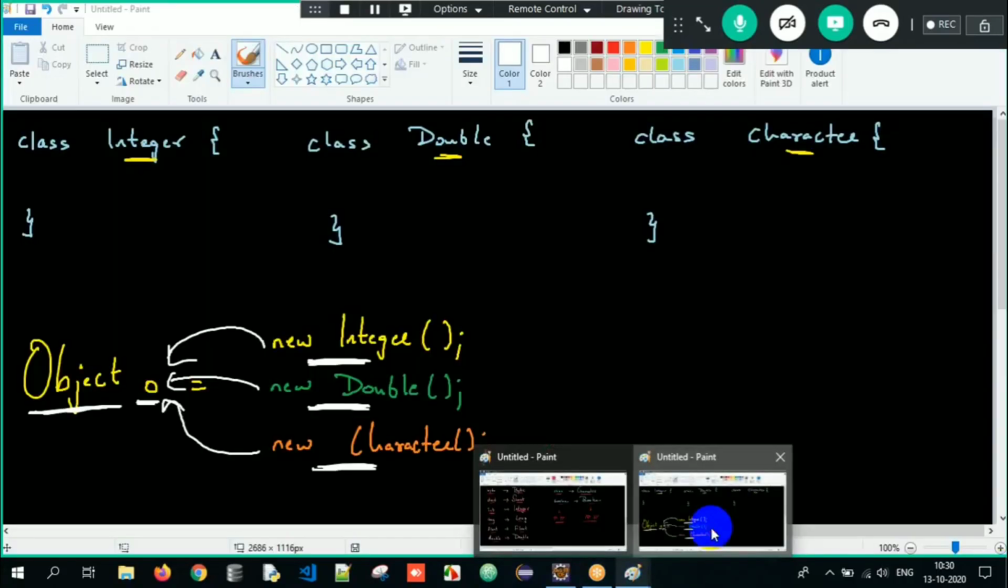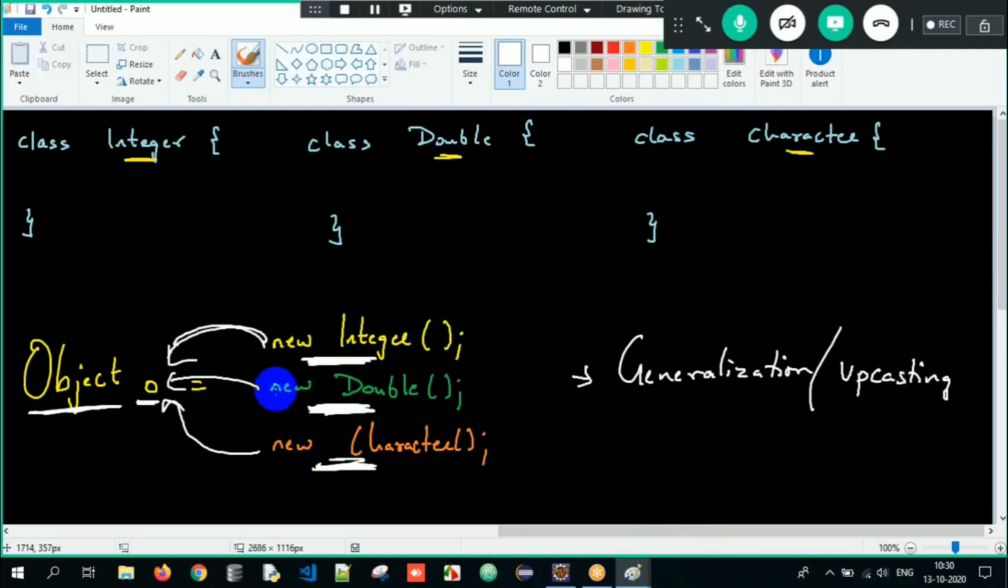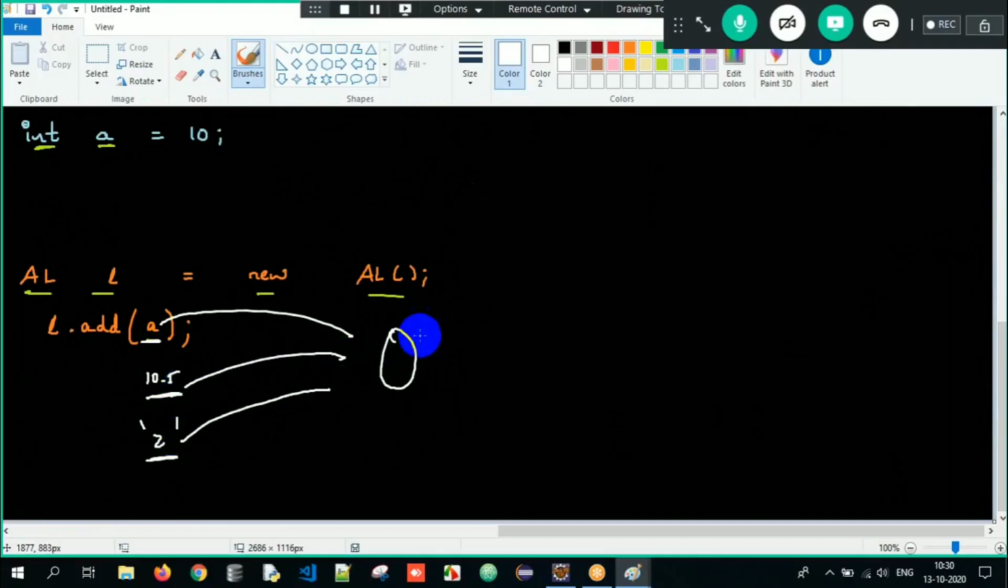So in simple terms, if there are heterogeneous objects, I can blindly write it as the superclass called object. Why? Because of upcasting, generalization. Generalization or upcasting is where we create an object of subclass and store it into a reference of type superclass. Superclass reference, subclass object, generalization. So that is what I have told you over here. If it is A, that's an integer object. If I write 10.5, double object. If I write Z, it's a character object. So integer object, double object, character object can always get stored into a reference of type object.